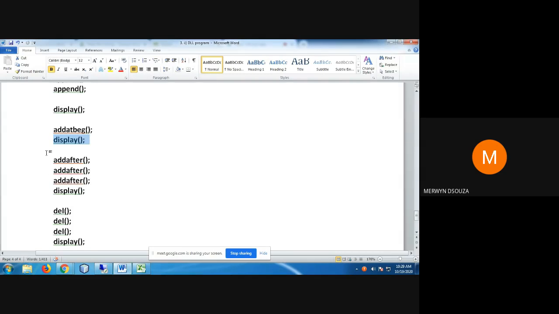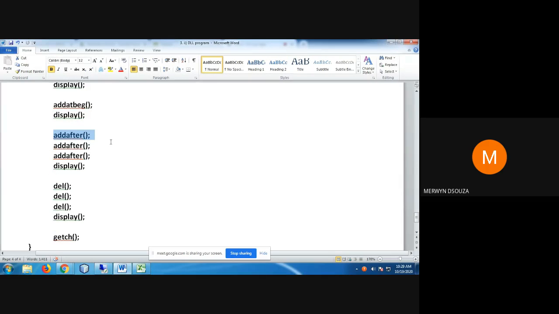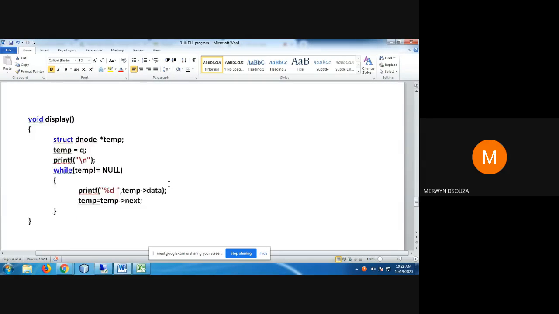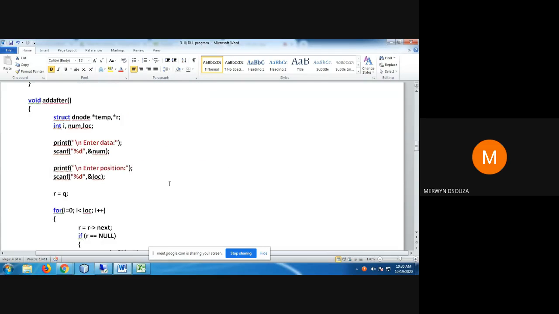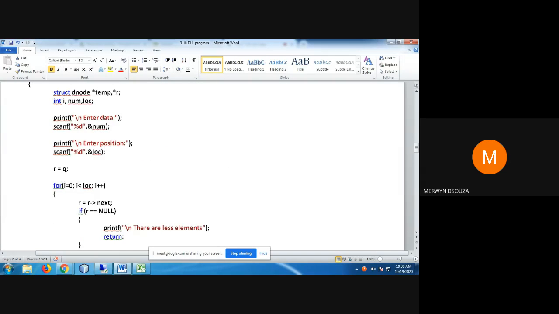Okay. The next function that we'll be calling will be add after. This add after will be creating a new node at a specified position. You can add a new node at a specified position in your doubly linked list. Something similar we had seen in your singly linked list also. So when I call this function add after, again we have some local variables. We are going to use the local variable LOC to mention the location or the position after which we want to enter a node.